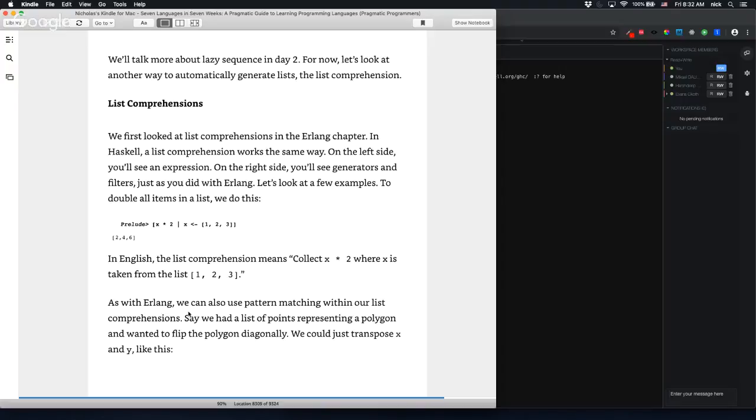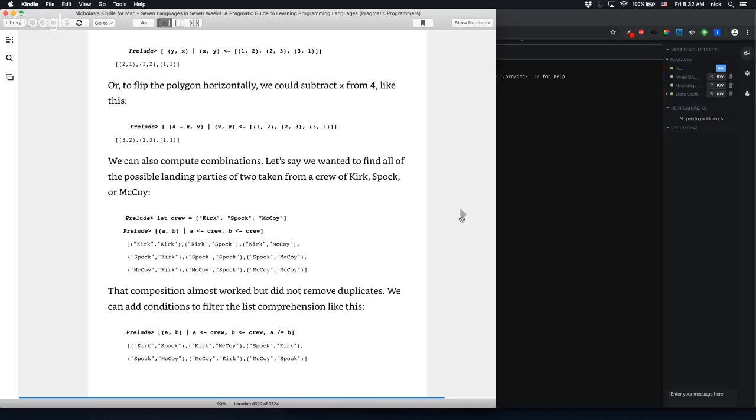As with Erlang, I can also use pattern matching with our lists. So we had a list of points representing a polygon and wanted to flip the polygon diagonally. You could just transpose x and y like this. All right, let's see. So here's the syntax. So you've got collect.